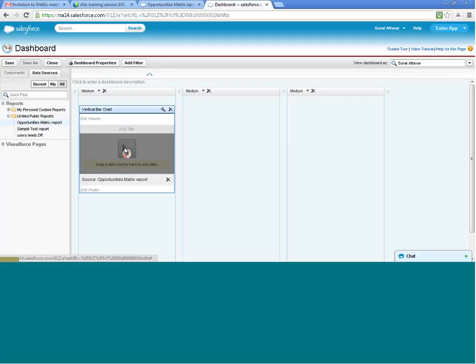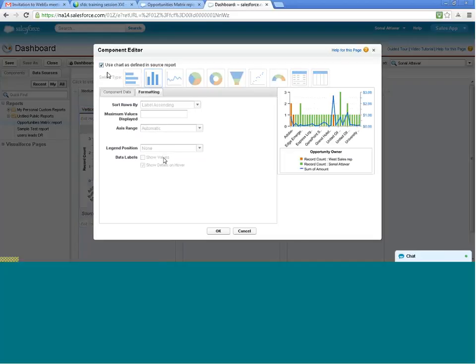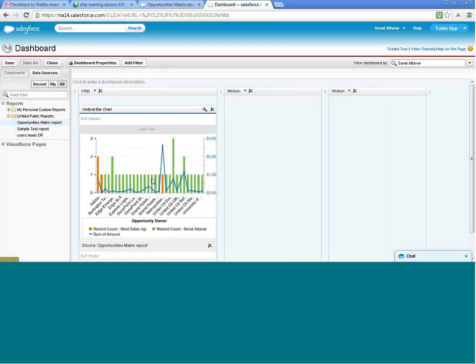Okay, if you click the wrench and say show from the chart as defined in the resource report, the very first, left upper corner, if you check that, that will show the chart, and you can make it wide. So let's create the second one. Drag the same component and the data source.